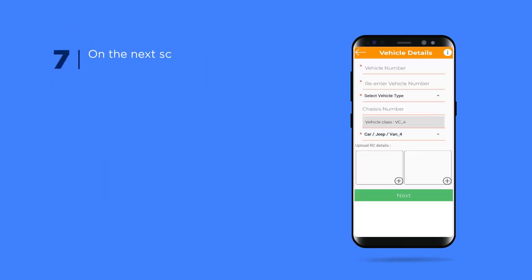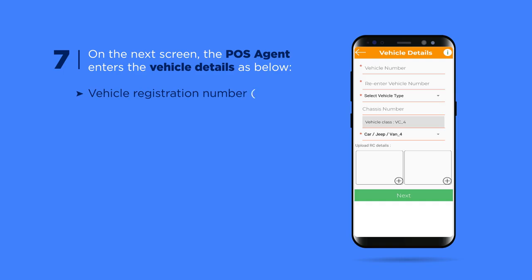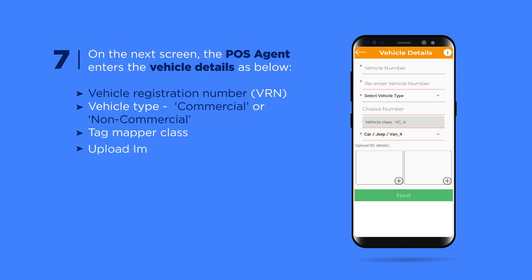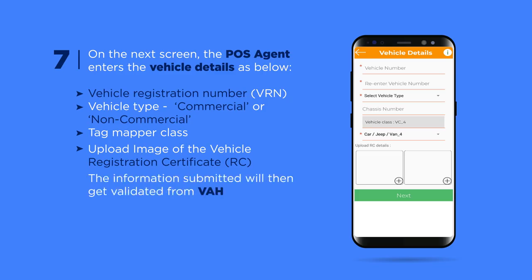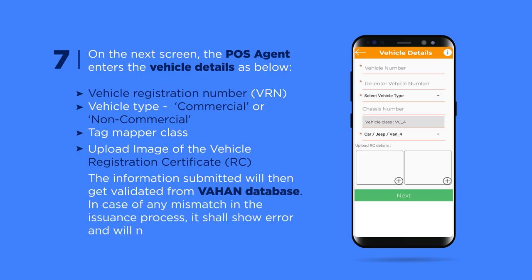7. On the next screen, the POS agent enters the vehicle details as below: vehicle registration number (VRN), vehicle type commercial or non-commercial, tag mapper class, upload image of the vehicle registration certificate. The information submitted will then get validated from Vahan database. In case of any mismatch in the issuance process, it shall show error and will not proceed.